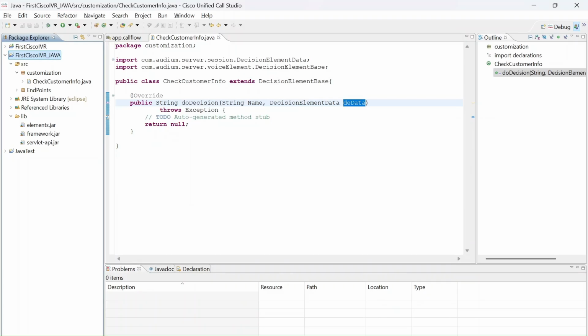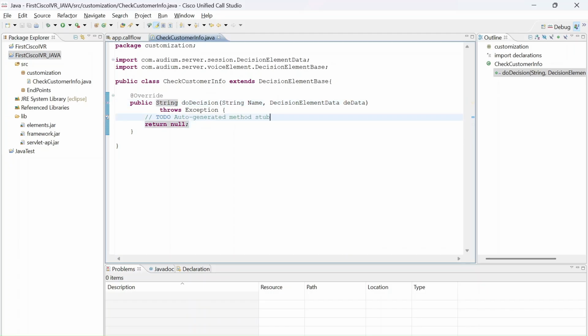Now this DE data will help us. First we create one string, let's say exit state.